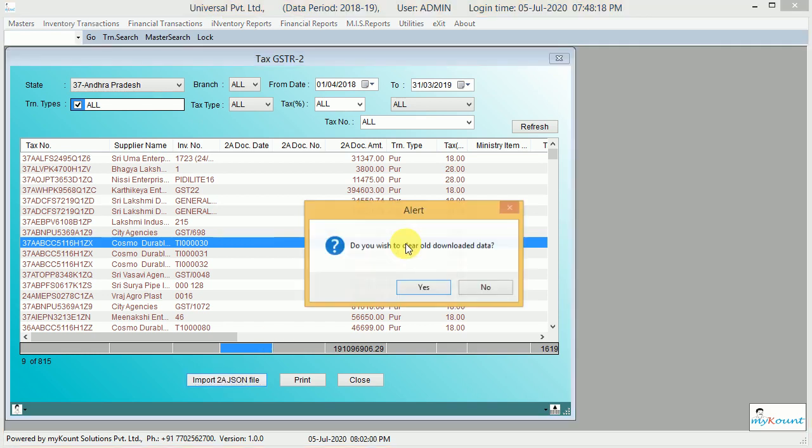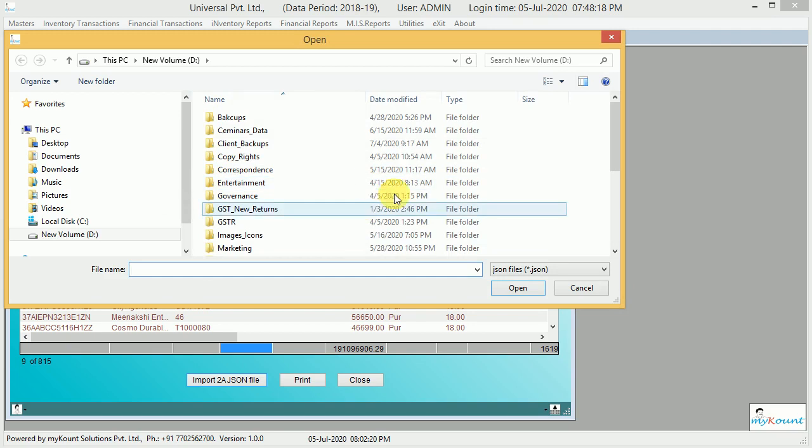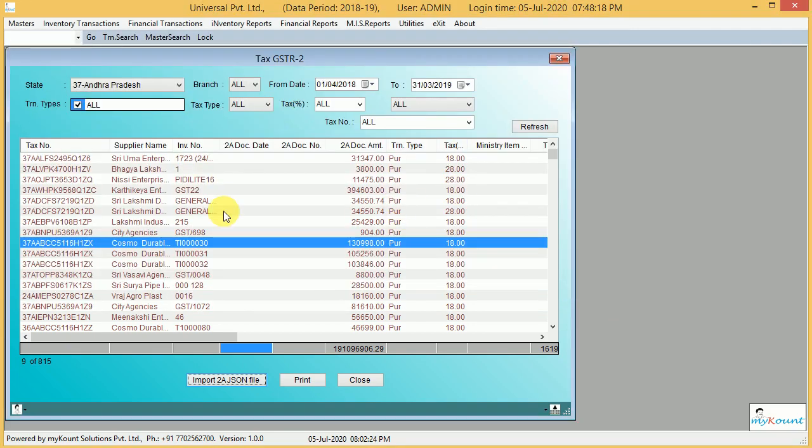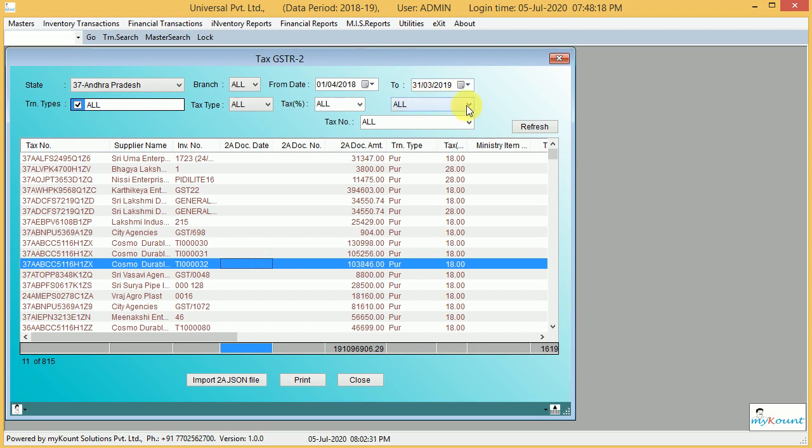Here we will download the file by extracting which was available in the GSTN portal. Here at the time of download it will show, do you wish to clear the old download data? When you are downloading, clear the previous data. After that, select the current file so that the data will be available here. Right now I don't have a specific file for this customer.